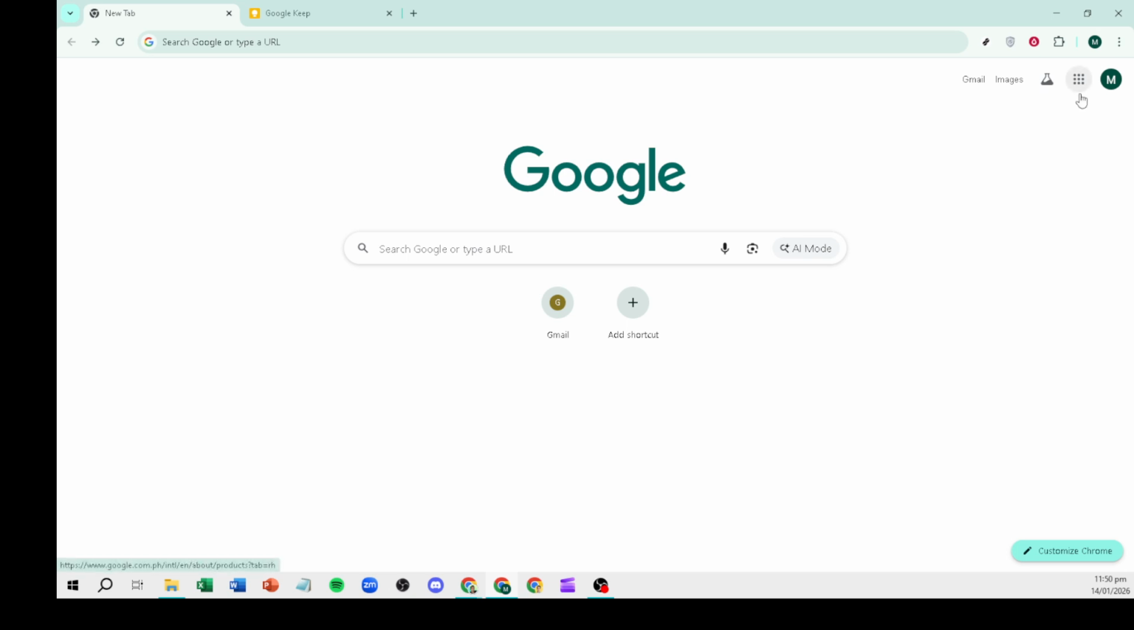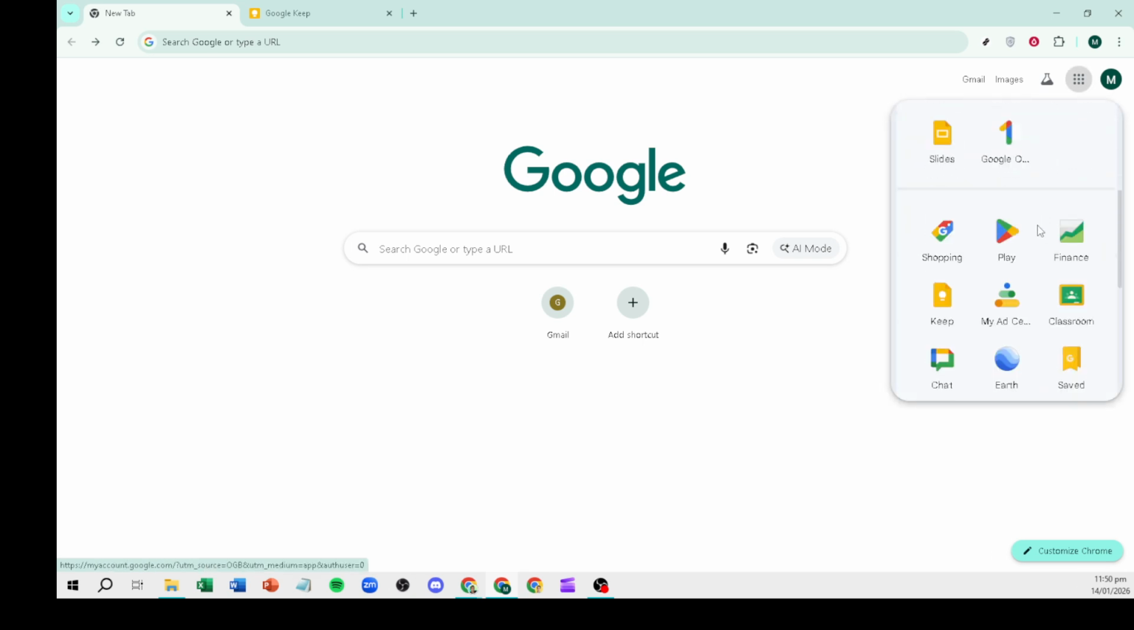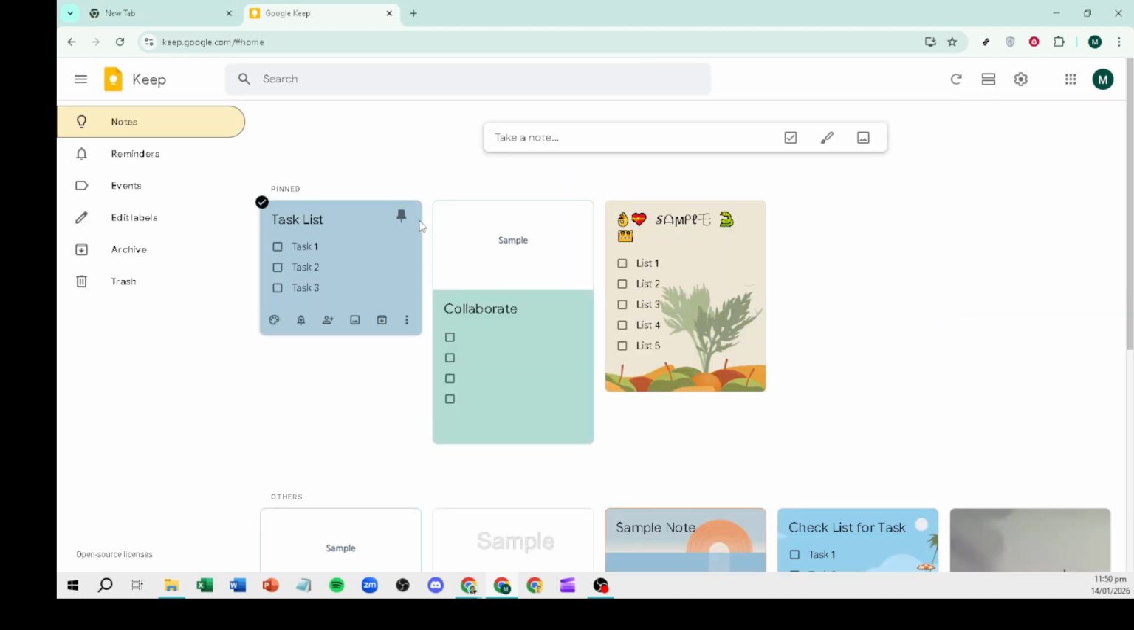Start on your Google browser while signed into your Google account. In the top right corner, click the Google Apps grid icon, the little square made of dots. From the menu, choose Keep. This opens Google Keep on the web, where you can see your notes, labels, and the reminders section on the left.